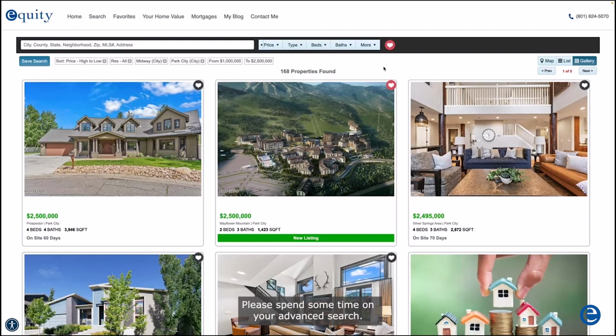Please spend some time on your advanced search to become an expert on it, because you're going to have your clients using it and leads coming in using it, and you want to be able to instruct them as to the best ways to get at those listings that they're interested in.